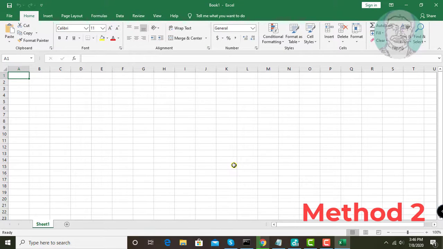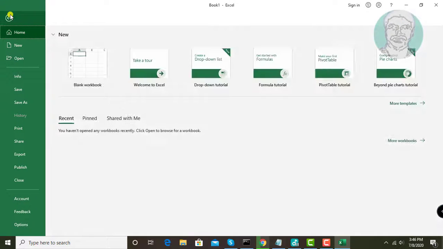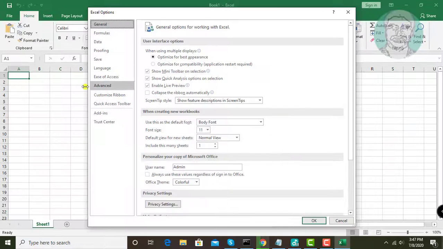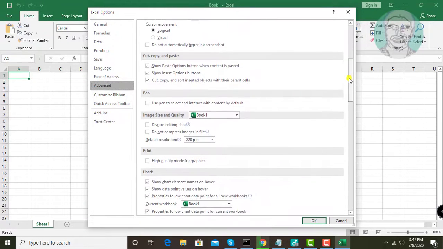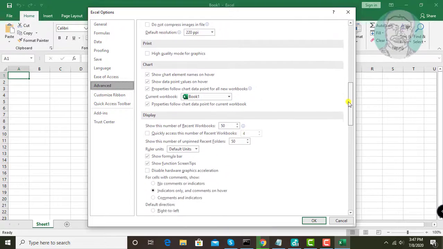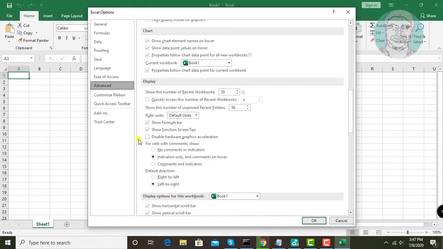Second method is click File, Options. Click Advanced. Check Disable Hardware Graphics Acceleration.